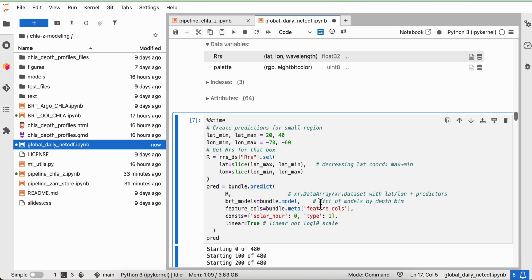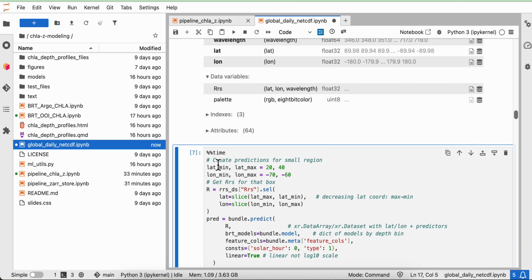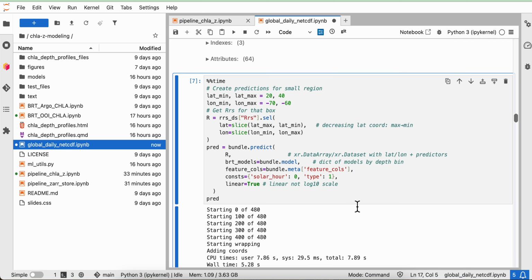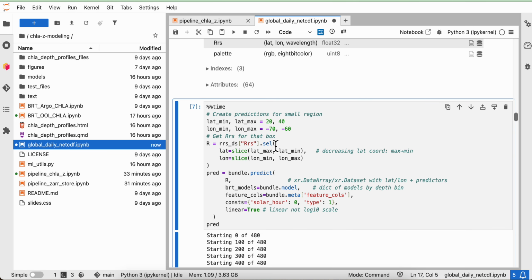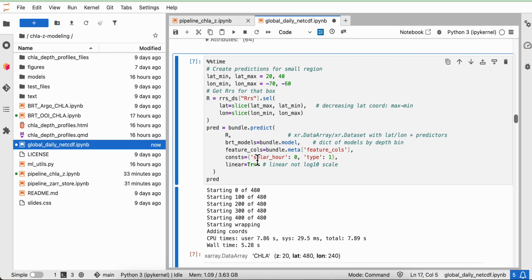So the next step, step 2, is I create predictions. I'm going to do this for a small region so it goes fast. In my final pipeline, I'm doing this globally, but each file takes maybe a half hour to process. This will go much quicker. So the basic idea is I'm going to take that dataset that I just showed you. I'm going to get the Rrs variable. I'm going to slice it to a small lat-lon region. Here it is, slicing it. So now I have something that's a lot smaller. It's going to be faster to work with.